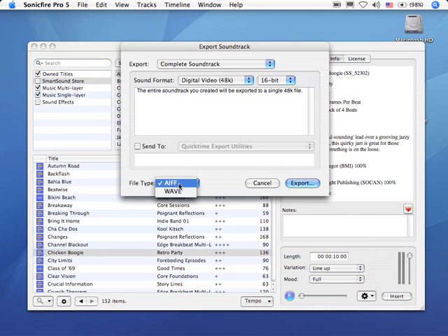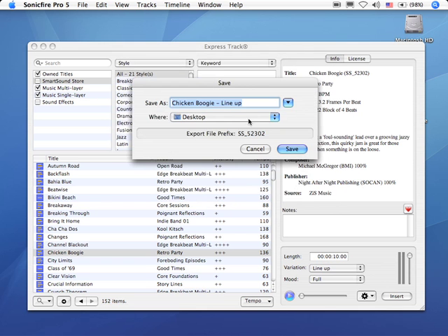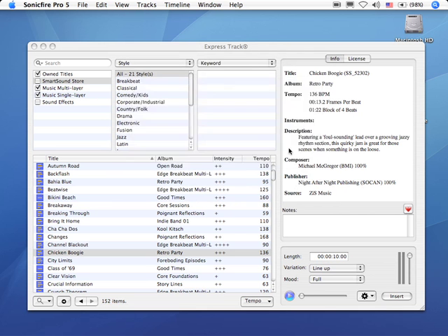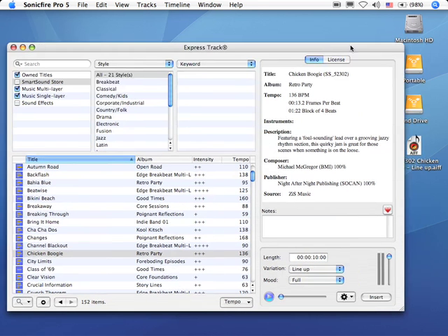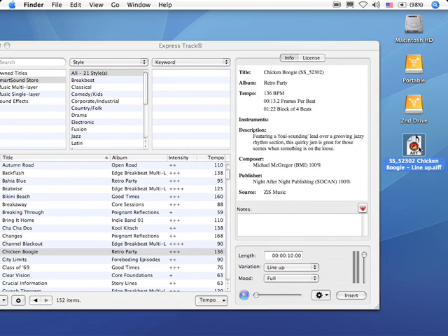Now, there's two choices here, AIF and WAV. If you're on a Mac, you want to export as an AIF. If you're on a PC, you want to export as a WAV. We're on a Mac, we'll export as an AIF. Click Export. It says, this is what I'm going to call it. I click Save, store it to your project folder, and that quickly, your music is done and ready to go.